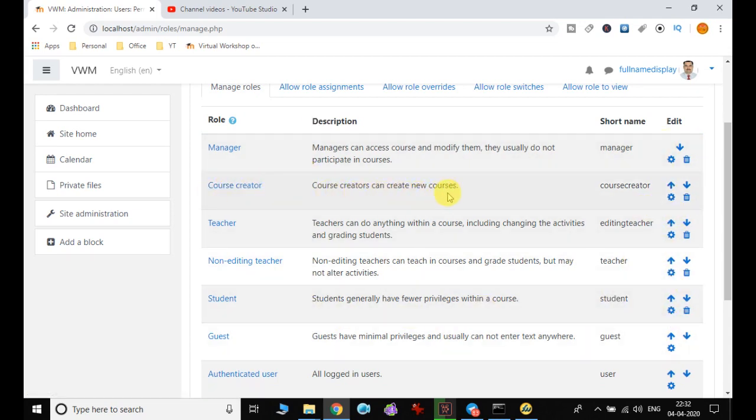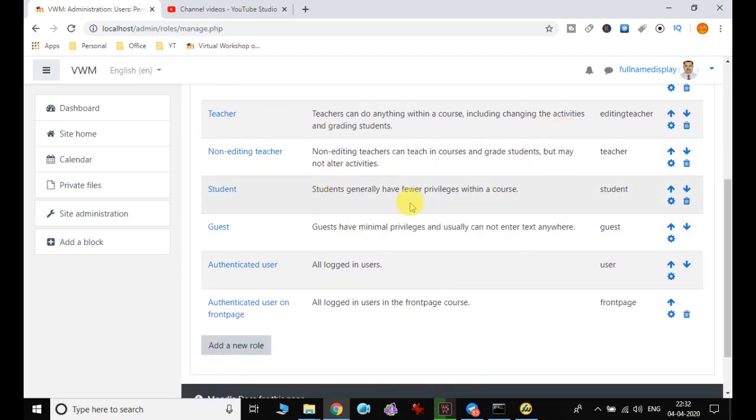Then the course creator, who creates the new courses. Then the teacher generally is the content provider, or you can say the teacher provides the content to the student and can do anything with the course, including changing the activities and grading students. So the teacher has the main role to play. The non-editing teacher can teach in courses and grade students, but may not alter activities, because the non-editing teacher has been given fewer privileges. Students generally have fewer privileges with the course, can see and can submit assignments and all. Guests have minimum privilege and usually cannot enter text anywhere, only can see the content.